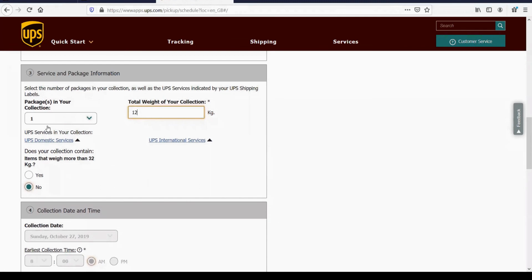Then back to this section here, once you've put in the weight and you confirm that there's not going to be way more than 32 kilos per box, you need to make sure that the domestic service is here.